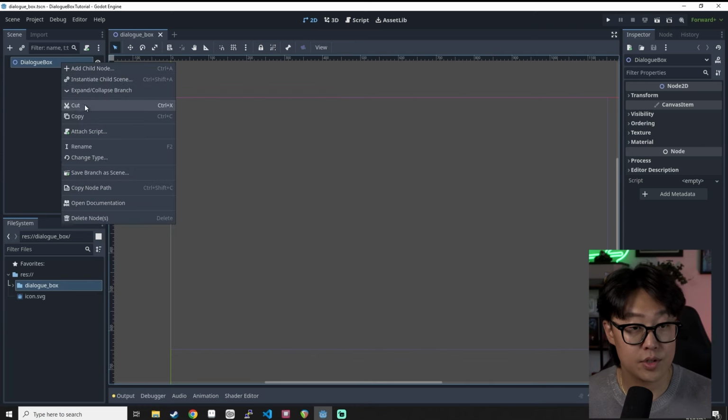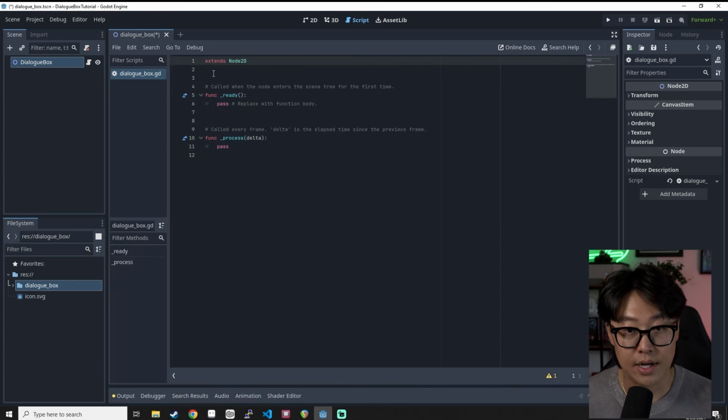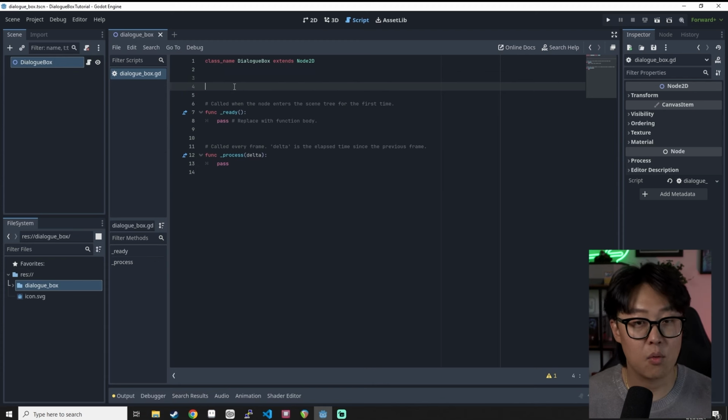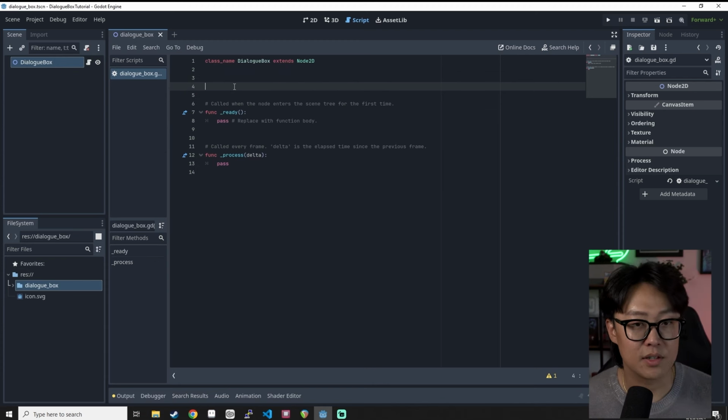And I'm going to go ahead and attach the script for it. Right here, like that. And I'm gonna name its class as dialog box. All right, all these other things don't matter currently. The one thing that I wanna do here on the top is kind of define what kind of functions I want the dialog box to do.